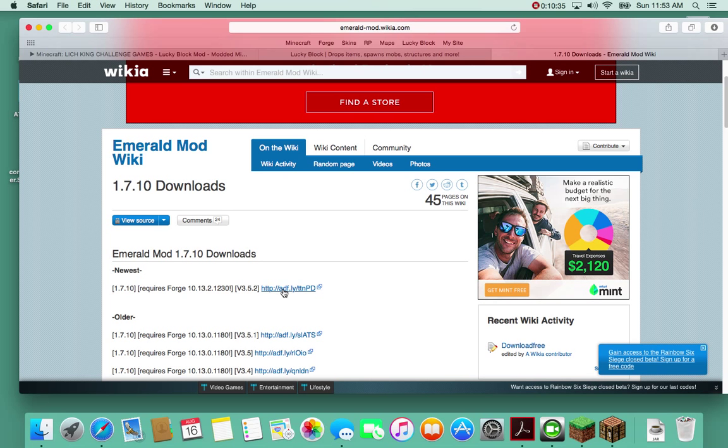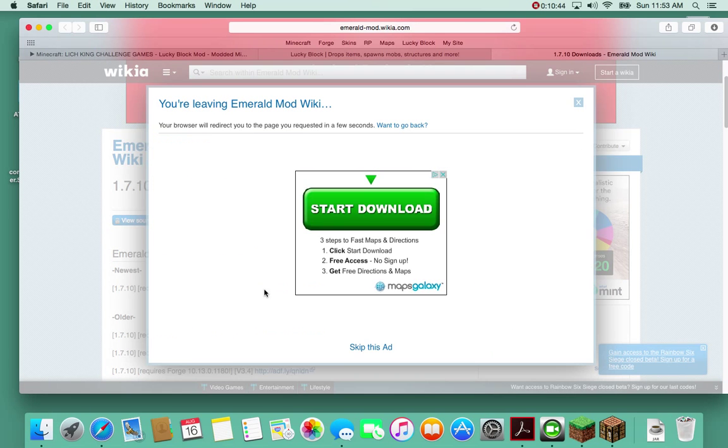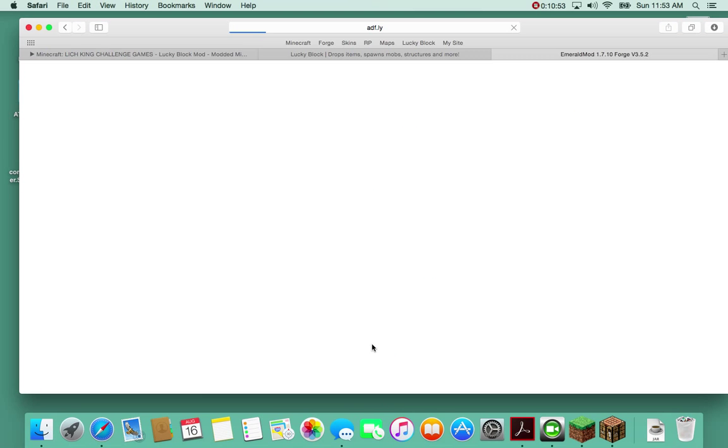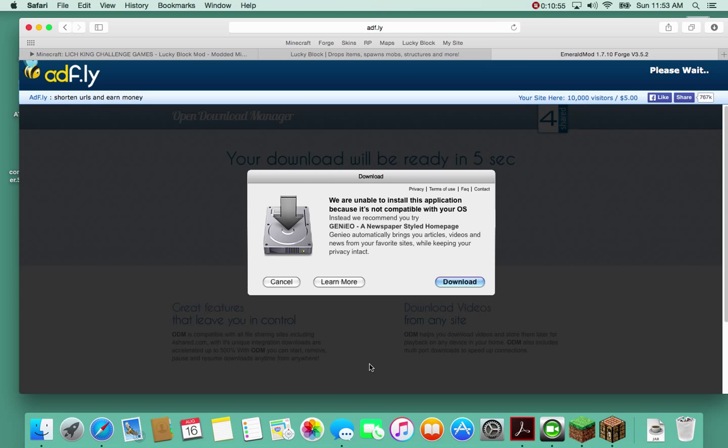It gives you an AdFly link. When you click the AdFly link, and heads up, because I'm going to show you something that's going to disappear soon. So I click there. Oh, it's trying to trick me. You're leaving the Emerald mod. Start download. That's an ad. Skip the ad. Takes me to AdFly. Look up here, please wait. 5, 4, 3, 2, 1.